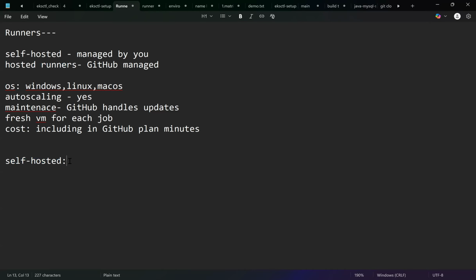Self-hosted runners are managed by us, or you. And any OS that GitHub Actions supports, you can have self-hosted runners for Linux or Windows. If you are using Linux, you can use workflows to deploy to the Linux servers. Most of the runners that we configure are Linux-based runners.